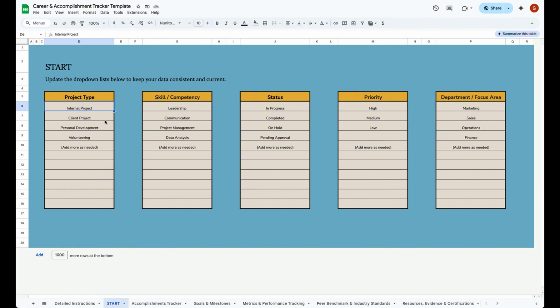Project type: categorize your projects, such as internal project, client project, skill. Competency: track key skills like leadership, communication, or data analysis. Status: quickly mark if a project or goal is in progress, completed, on hold. Priority: indicate high, medium, or low to manage workload effectively. Department focus area: label a task or goal by department, such as marketing, sales. Any changes you make here will automatically update the dropdowns in other sheets, saving you time and ensuring consistent terminology.